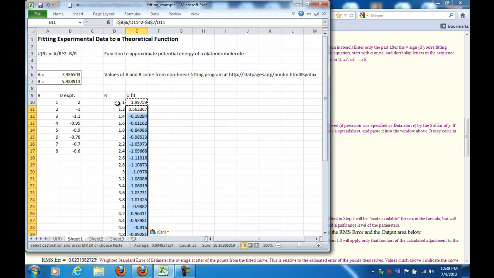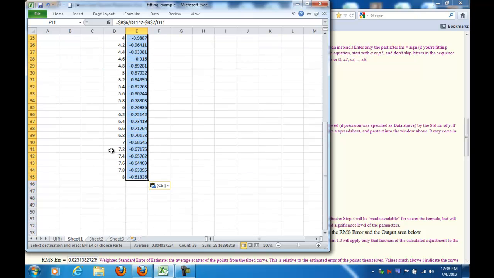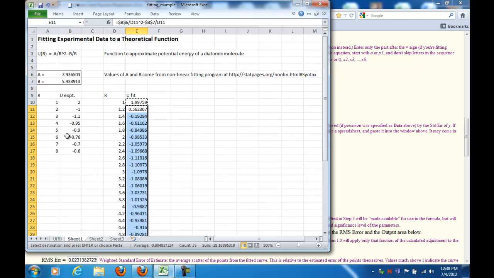And you wonder, well, why did I choose increments of 0.2? Well, I didn't want to make this too long, and it seemed like a reasonable number of points that I can now display as a line on top of the experimental data points.